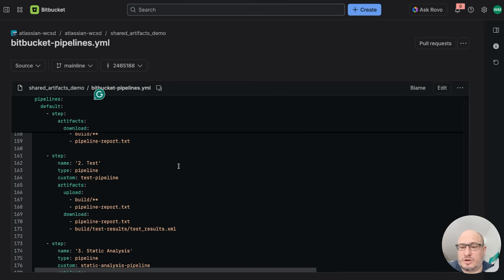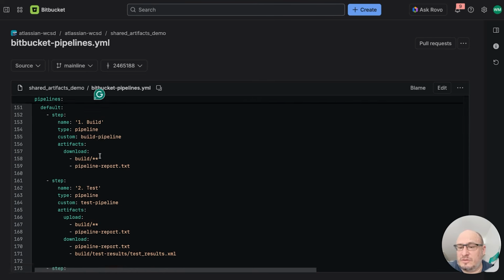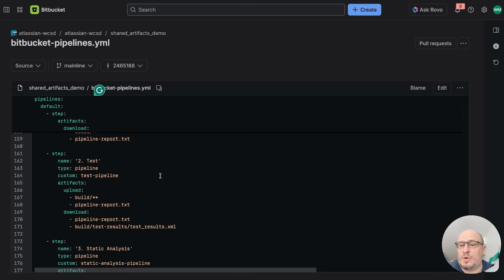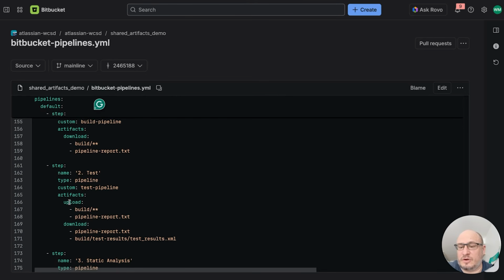So with shared artifacts between parent and child pipelines, you can think of these keywords from the parent pipeline's perspective. In this case, the parent pipeline is the default pipeline, and the build pipeline is the child pipeline. The test pipeline is the child pipeline. When the parent pipeline sets artifacts under upload, this means that the parent pipeline is going to load those artifacts into the child pipeline. So the child pipeline will have access to them. When the parent pipeline specifies download like this, it means that the parent pipeline is going to download the most up-to-date version of these artifacts from the child pipeline.